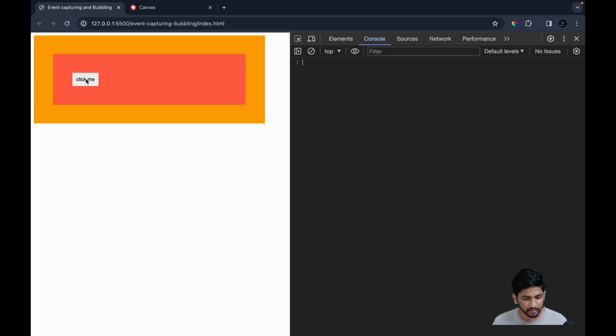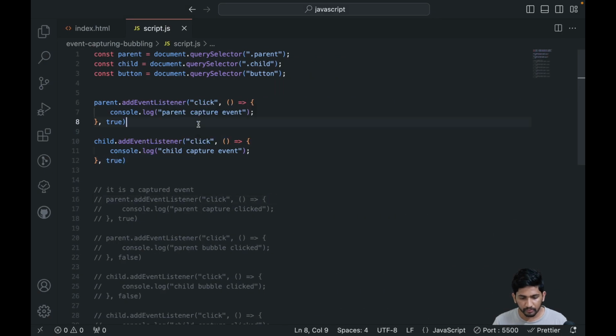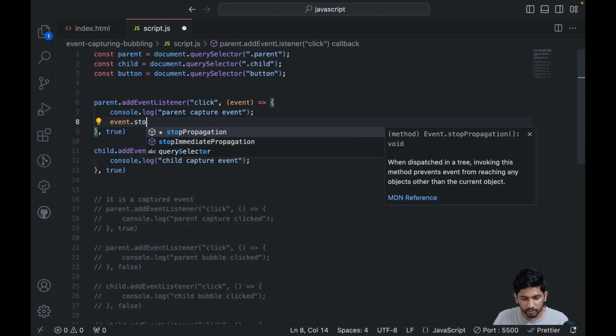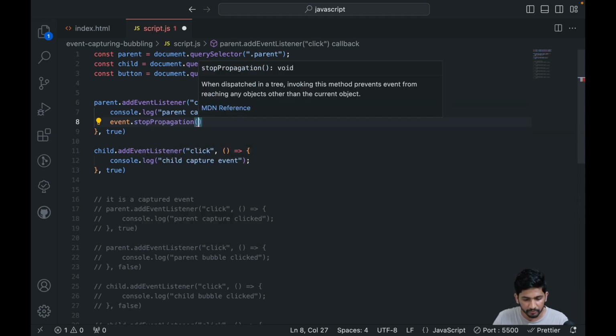Now you see, if I click on this button, the parent capture will be triggered first, and then the child capture will be triggered, right? Let me just click on it, and you see parent capture event and then child capture event. So before it executes the child capture event, I can also stop the event from propagating to its children within the parent itself. For doing that, in the parent event listener, we will capture the event object, and then using that event object, we can call a method called stopPropagation, right?